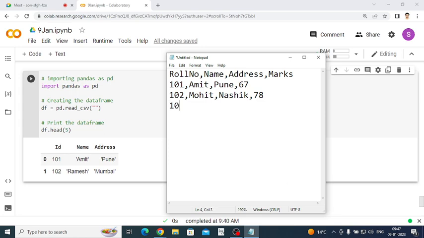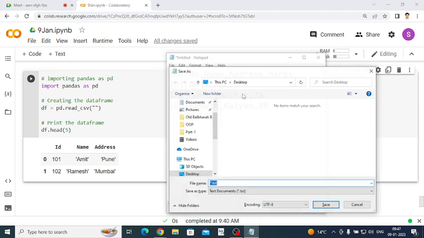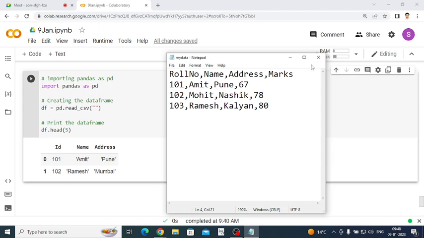Third row I am creating 103, then Ramesh, Kalyan, then 80. Okay, so see here how to save this file. Just Control S. Now I am saving this file onto the desktop as mydata.csv. The extension is .csv. Save. So this file is saved.